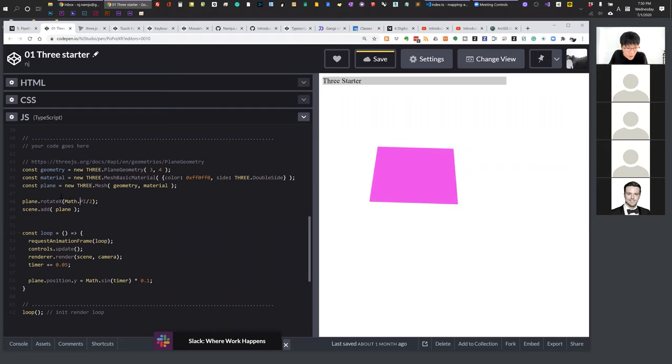So in order to create a mesh, we need two ingredients. One is geometry, which is a mathematical object. It has a bunch of vertices and then connectivity. That's it. And then material is more about how they look, just like style. There are a lot of different types of material, but at least we know we need geometry and material to create a mesh here. And then we need to push this mesh to the scene here.